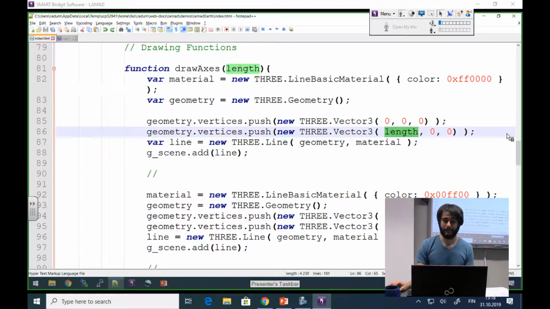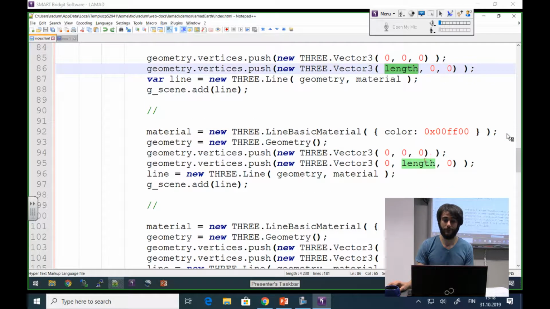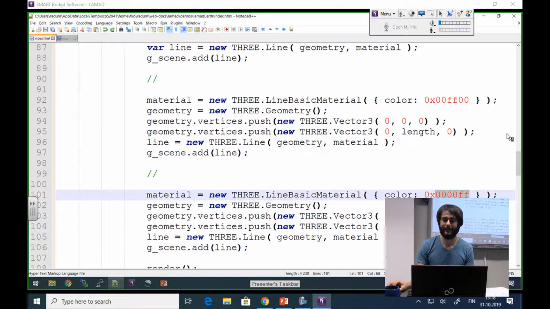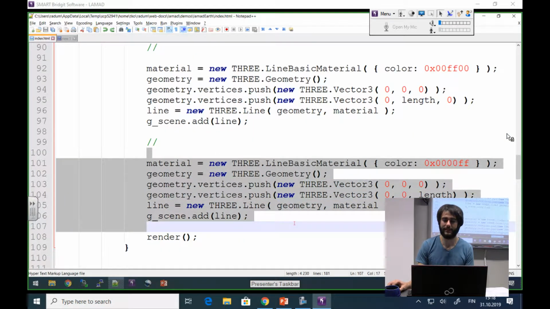So here you draw a line from 0, 0, 0 to the scaled radius, whatever the value is here, 0, 0, and this is just copy-paste code. You shouldn't do this, but I did. It's almost the same, but the color changed to green, and then instead of length being on the x-axis, it's on the y, and here it changed to blue, and it's on the z-axis.